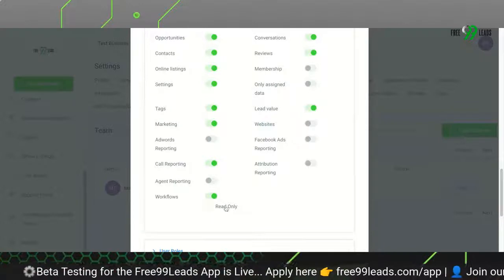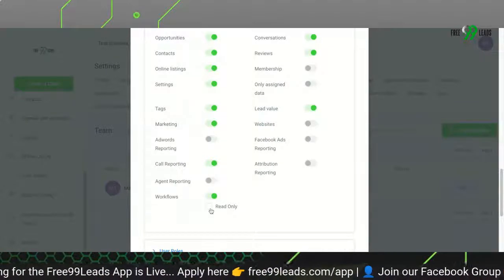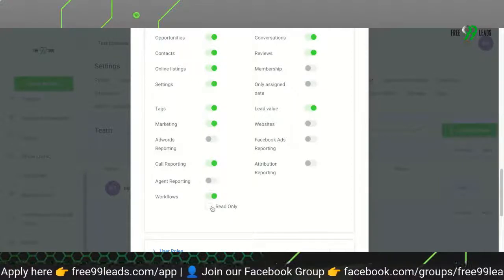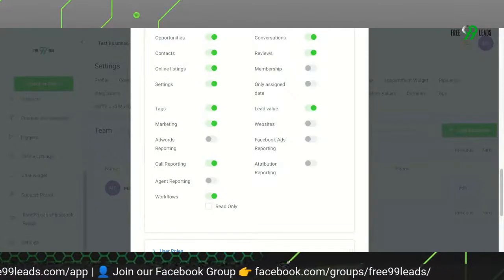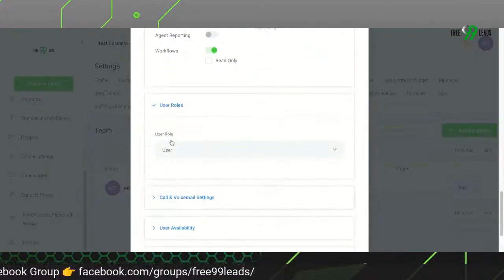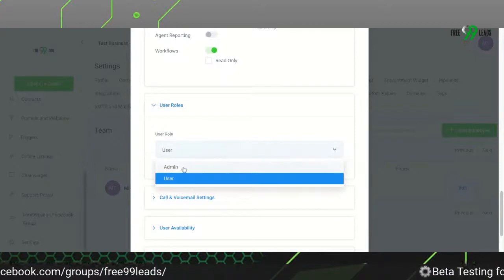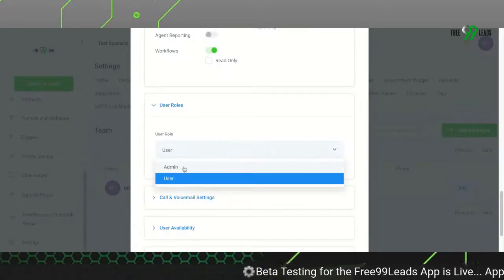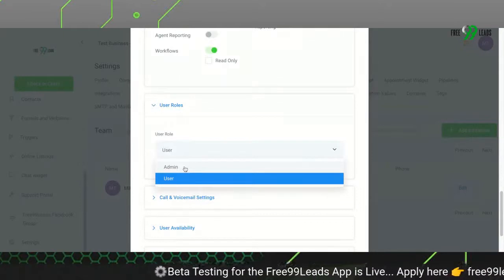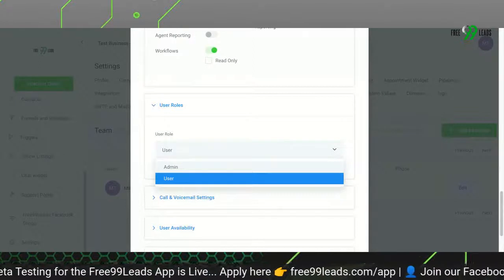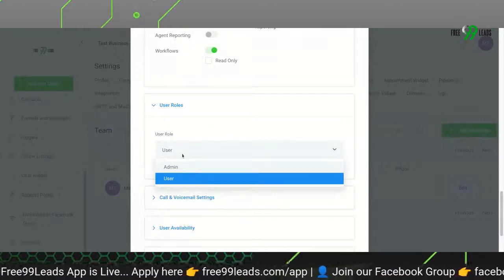Not to mention, you can also always just give read-only capabilities to people that you're trying to show information to, but you don't necessarily want them to be able to edit it. So going onward, we have user roles. This is where you can designate if they're an admin or a user. Keep in mind, admin is basically just going to open them up to team management things, basically anything that an admin of a company would handle, any type of HR things.